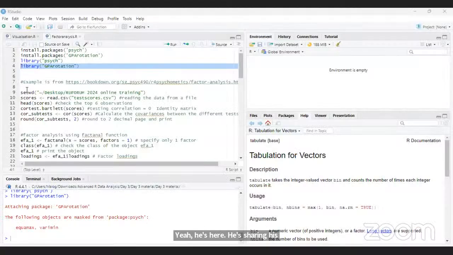Yeah, he's here. He's sharing his screen. Line 4 is saying, after I run line 4, attaching package. The following objects are masked from package. No, but that's okay. That's not a problem. That's fine. You're okay. Thank you. Okay, so you can stop sharing and then we proceed.